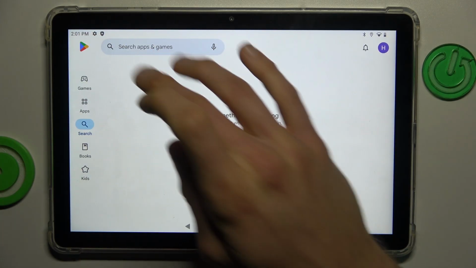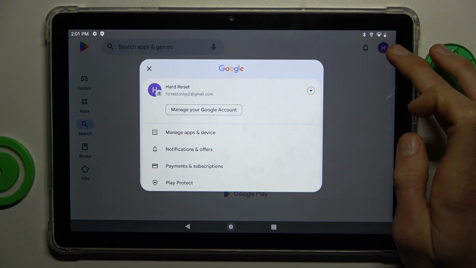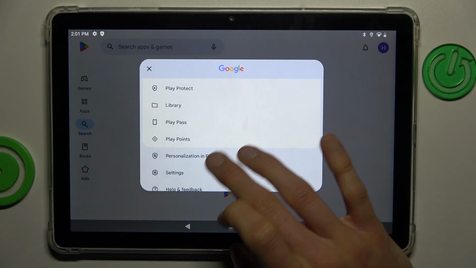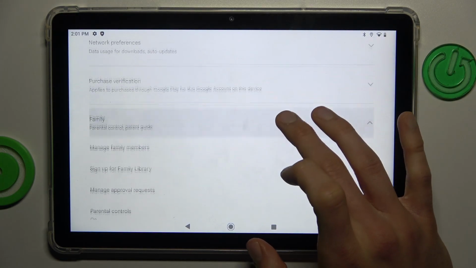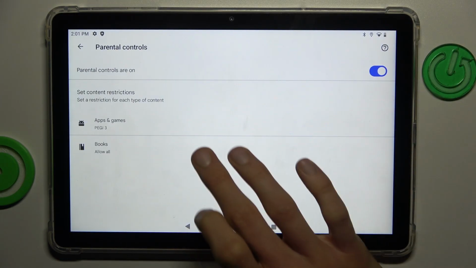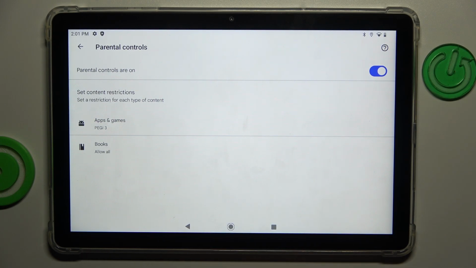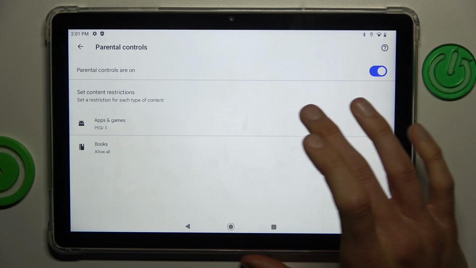Go back to the main menu and tap on your photo in the right corner. In it, choose Settings option and there Family and Parental Controls. As you can see, now we have page 3. To make the game or application Mobile Legends visible, we need more than page 3.